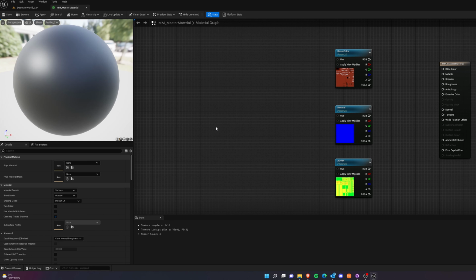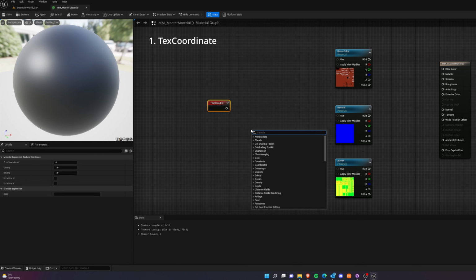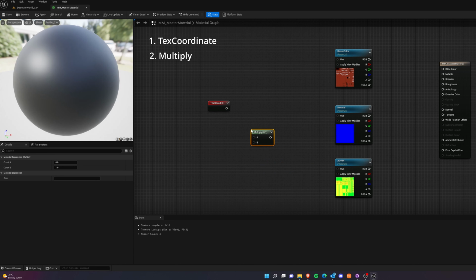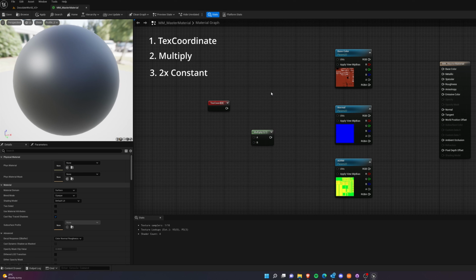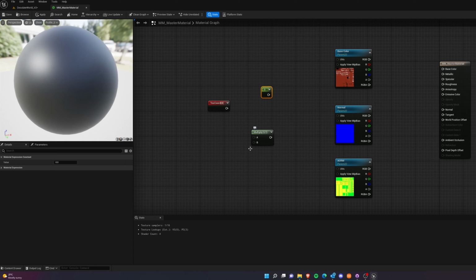And we're going to start off by adding 4 new nodes. The first node we're going to add is a texture coordinate node. Next, we're going to add a multiply. And then we're going to add 2 constants. Now, there's 2 ways you can go about this. I'll just show you. The first way is just typing in constant. That works too. Or you can hold number 1 on your keypad and then left click, and that creates it. Just for the sake of simplifying things, I'm just going to be holding number 1 and clicking each time just because it's faster for me.